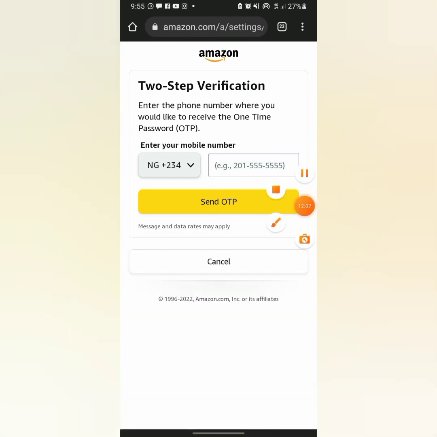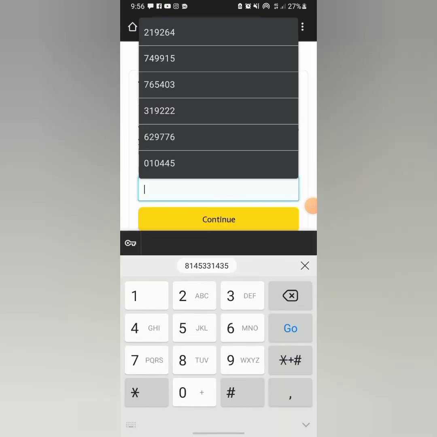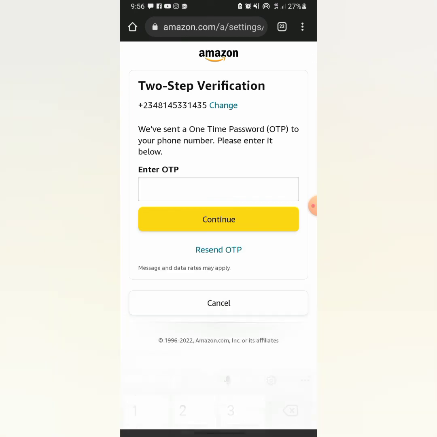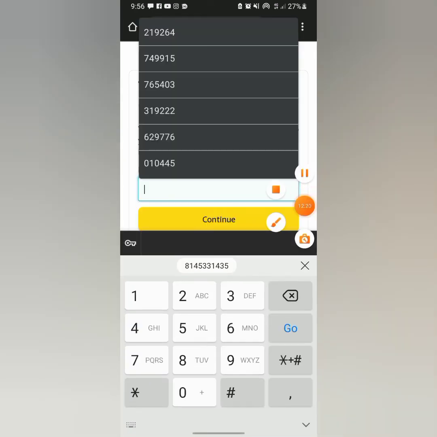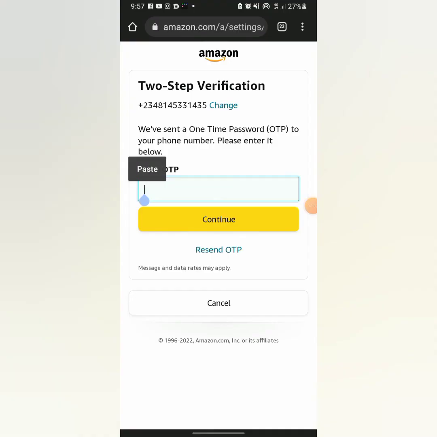So let me get the phone number. Put the phone number, click send OTP. They're going to send the OTP, so copy it on your phone and paste it there. So let's get the OTP. So you put your OTP here, click continue. All right.